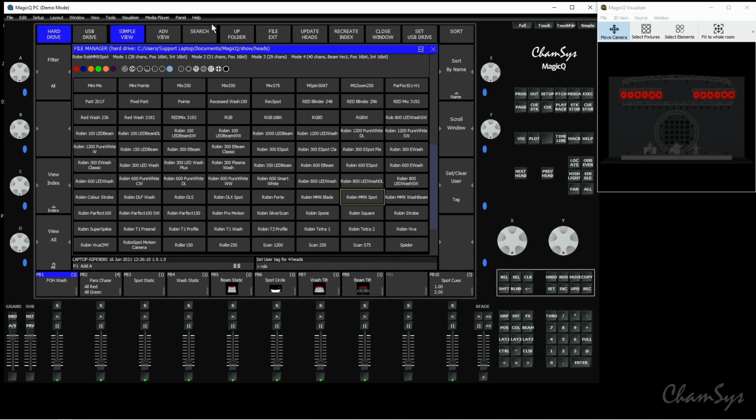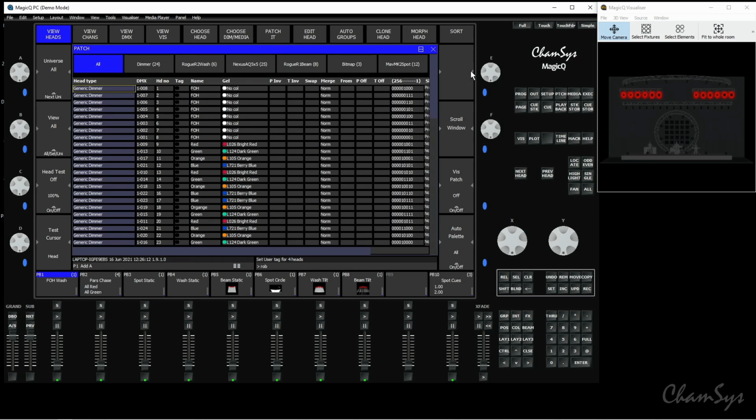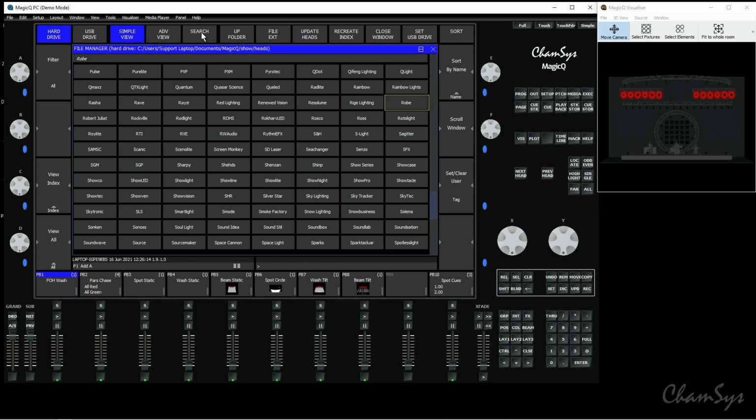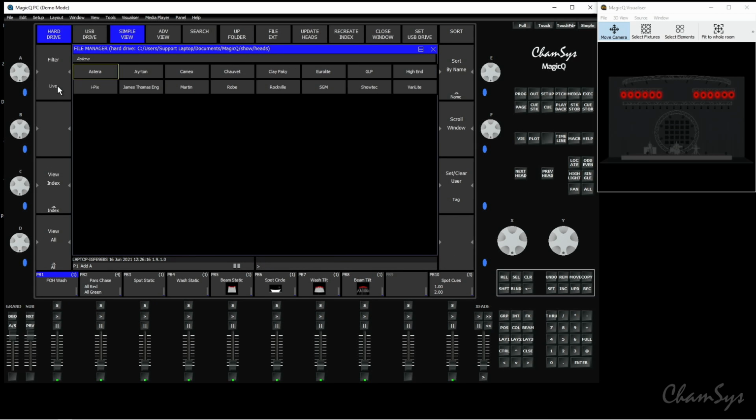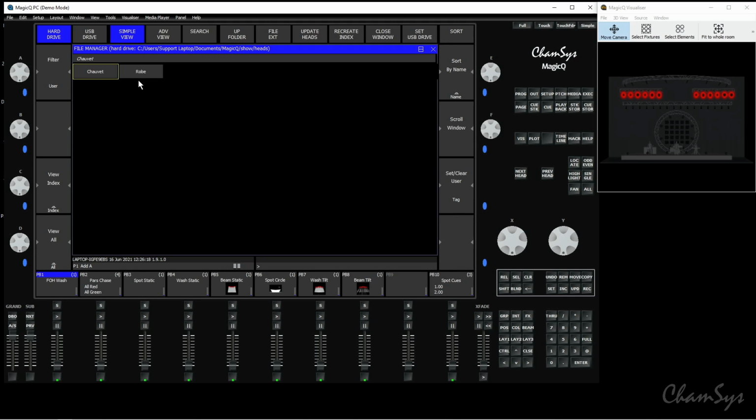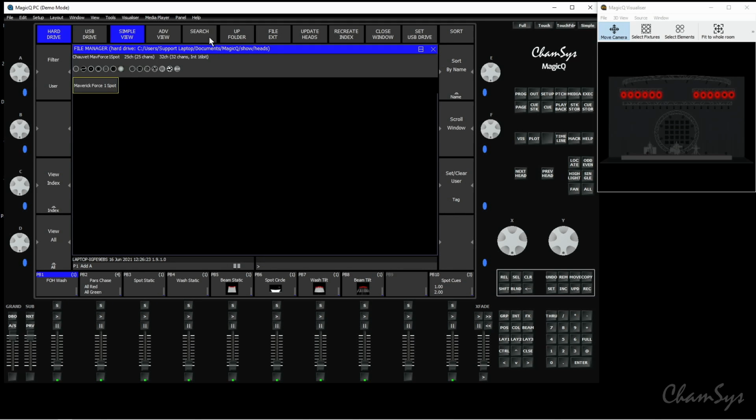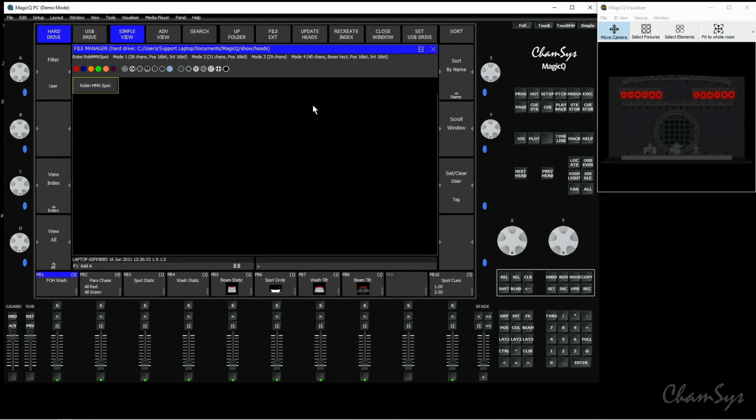That's tagged that fixture. Now when I come out of my patch window, back in again, choose head, and I go to filter, and I toggle through to the user folder, you can see I've got Chauvet and Robe there. And when I go in those folders, I only see the one fixture I tagged for those manufacturers. Now you can obviously tag as many fixtures as you like for a particular manufacturer inside a folder. And you can then see that this will load in with new shows as well.